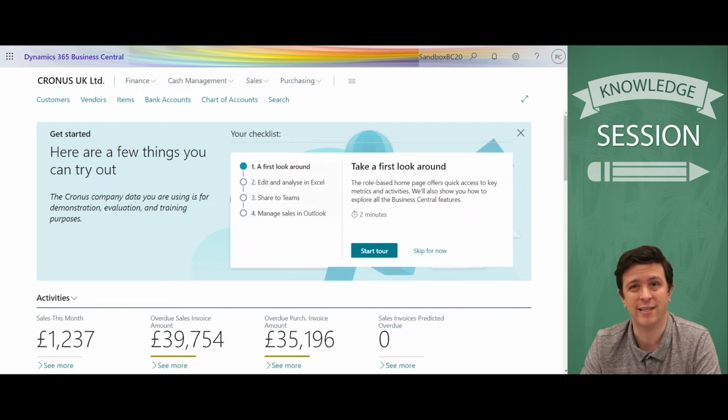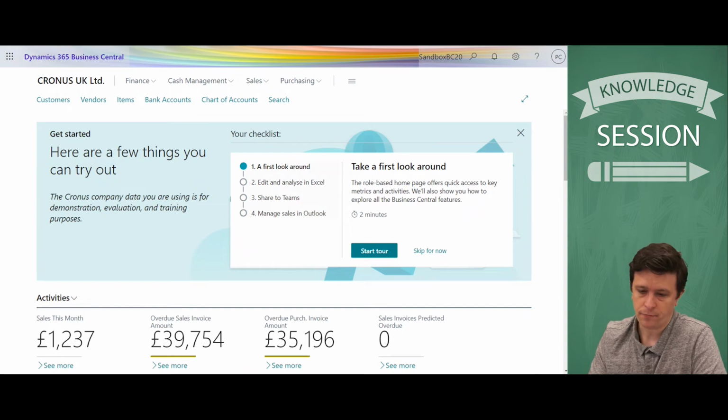Firstly, there are checklists, getting started checklists that appear on the role center when a user logs in. So here you can see this is a getting started checklist when you first log in. It'll give you a look around the system. It'll let you edit and analyze data in Excel. So it's going to talk about the export to Excel functions and other things. So it'll step you through some basic functionalities.